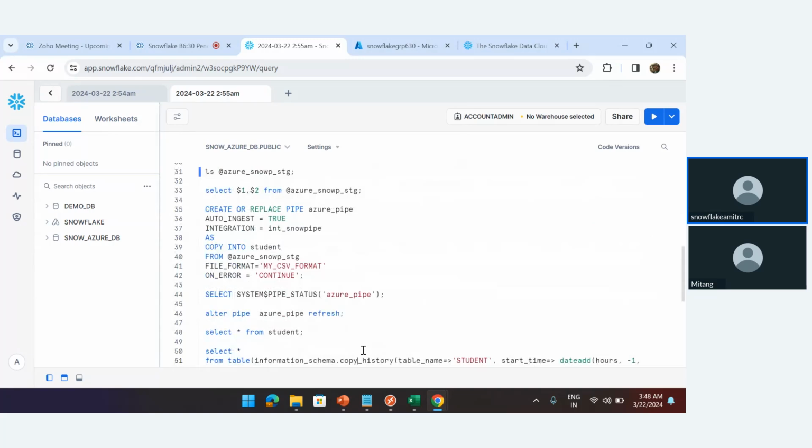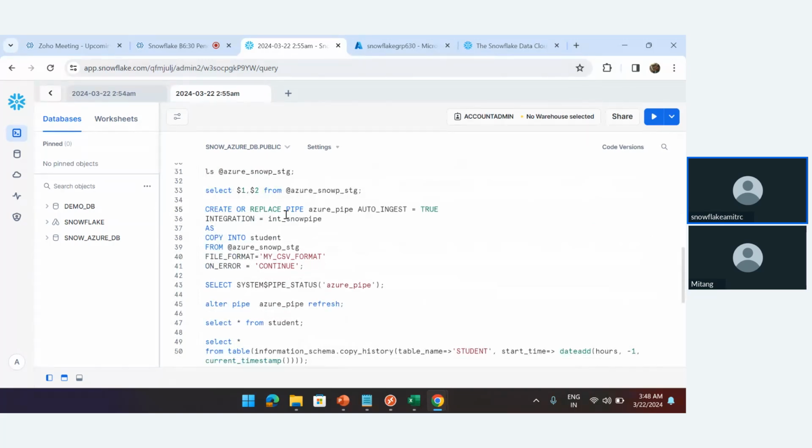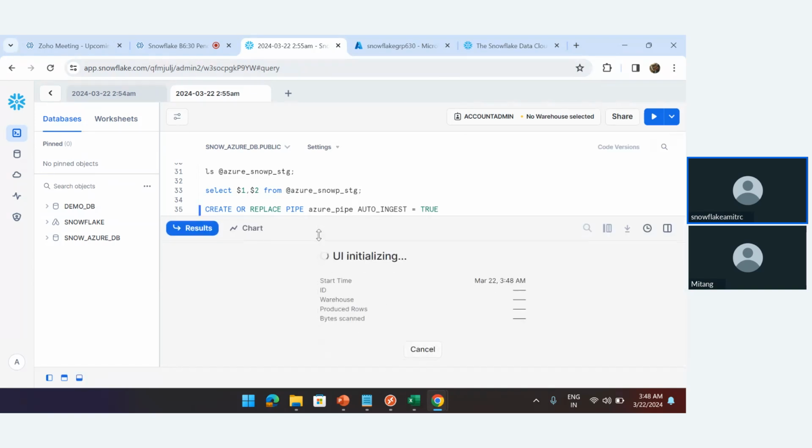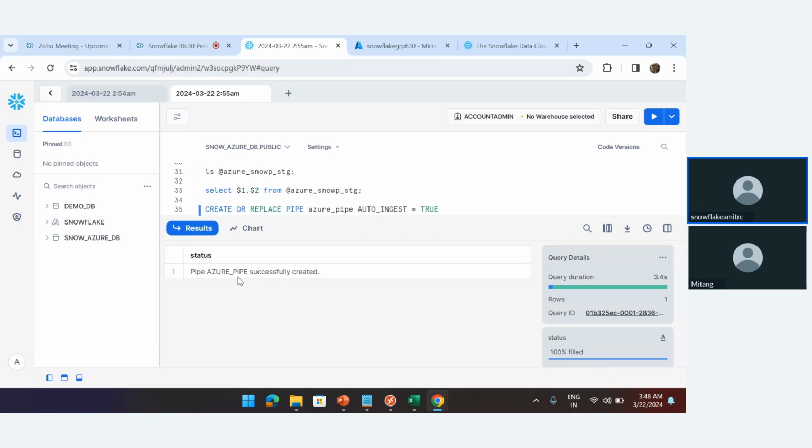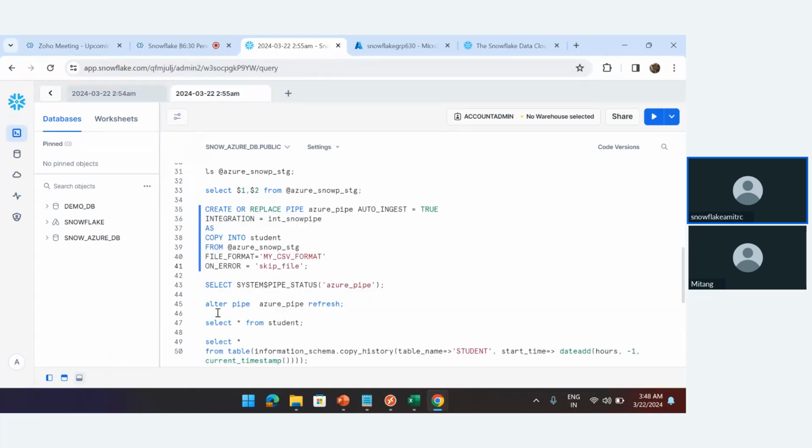Now the next and last step is to create the pipe object. Create or replace pipe name, auto_ingest equals true, integration is int_snowpipe, as copy into student from the Azure portal, file format, and on_error equals, here I can mention skip file. Let's do it with skip file. Continue, we did already. And let's create the pipe object. You can see the pipe object has also been created.